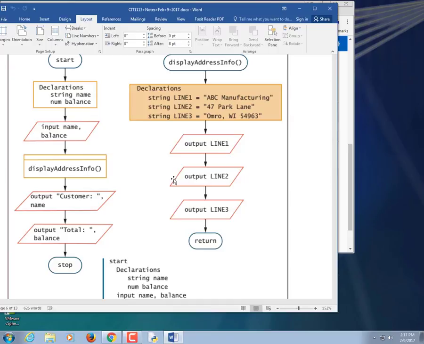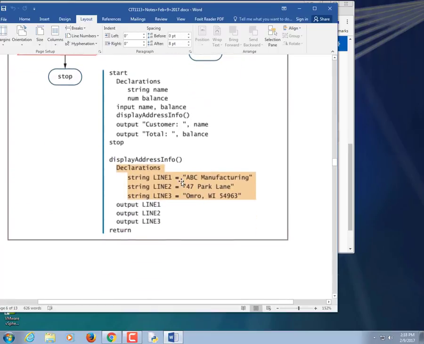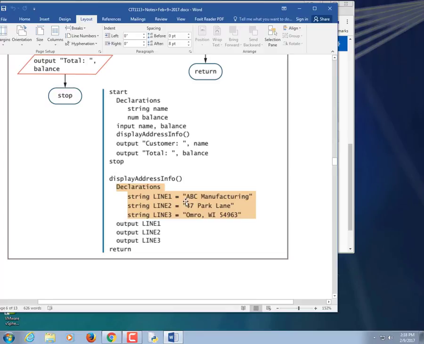Why would you do that? Well, later on, you may want to read these in from a file so that the user could change the address without changing the application itself. Or it's going to read it from somewhere, or it's going to be passed in from another module. So this is supposed to be demonstrating that you can declare variables in a module just as easily as you could declare variables and use them in your main code. And down here at the bottom is the pseudocode version of that.